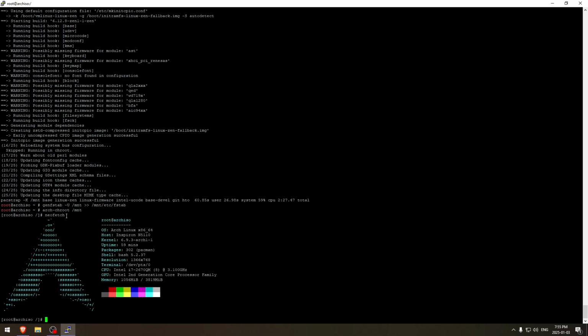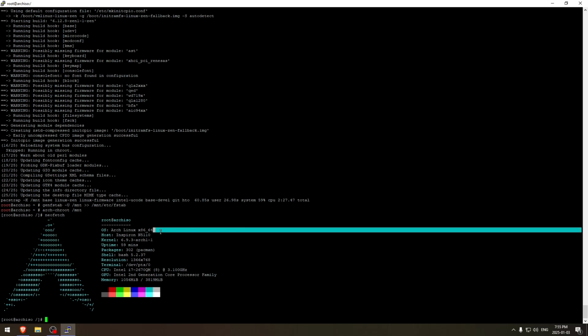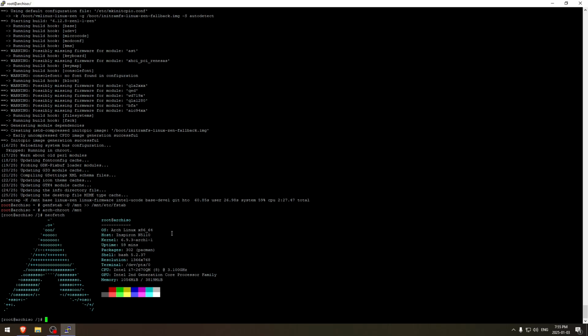So now we can just run neofetch. Oh, look at that cute logo. I like it. It's a cool logo. I don't know why I said cute. It's just cute and cool. Not cute, it's cool. Right now we're still running the normal Arch kernel because we're still running it under the USB stick.